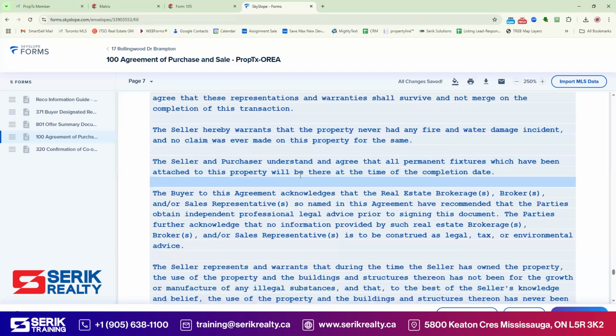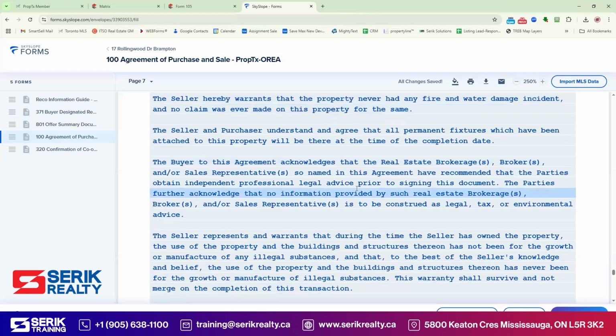The seller and the purchaser understand and agree that all permanent fixtures which have been attached to the property will be there upon completion. Because sometimes sellers tend to remove them with an understanding that they'll take them with them. So it's a good idea to put it in here.